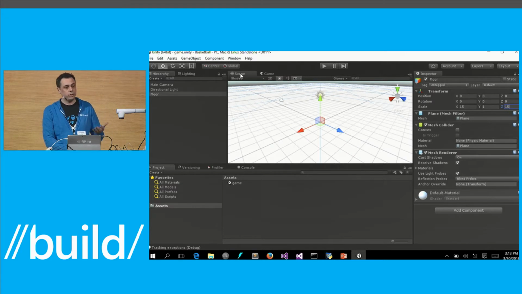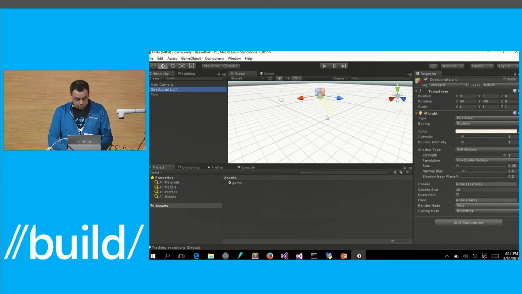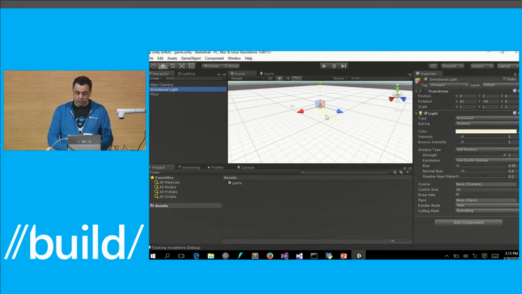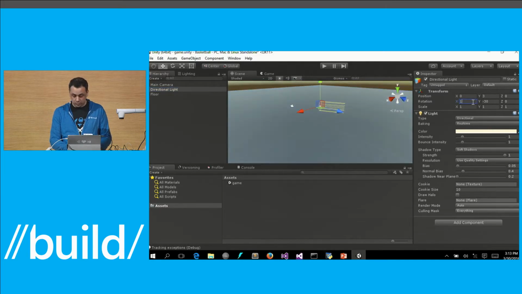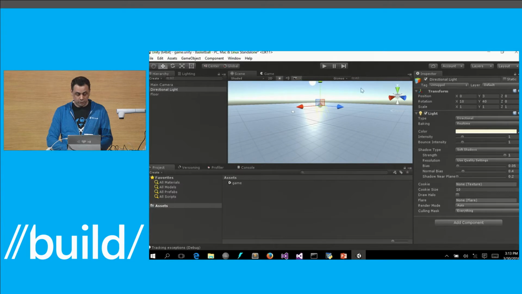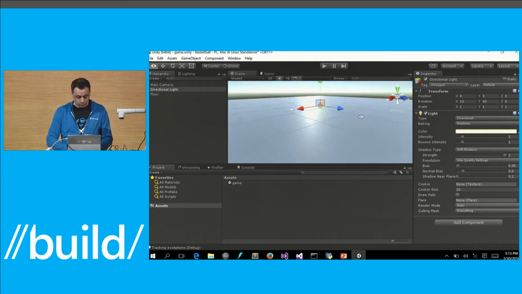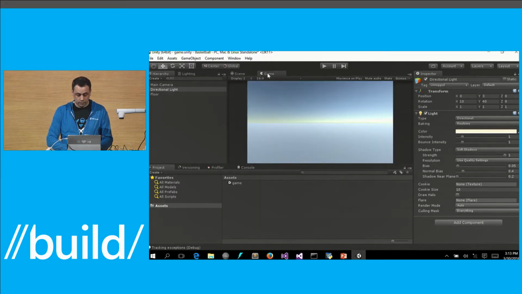The next thing I'm going to change is the light that lights my scene. The position of the light doesn't matter. The only thing that matters for this directional light is the rotation, the orientation of the light. All right, so here I'm going to set it to 10, 40, and 0, so that we have a nice sunset. All right, so this is what my game looks like right now.